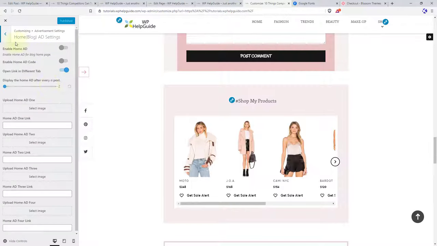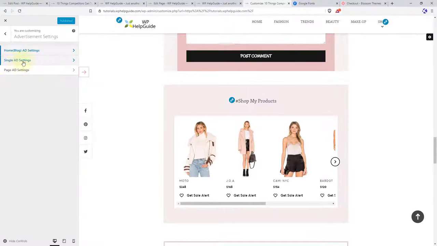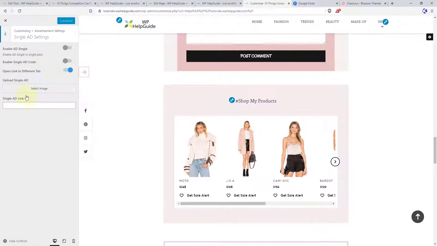And on the home page you can add up to 4 links. You can either upload an image and link that image to some website, or you can also enable the ad code option and add your Google advertisement code. On the single ad settings you get an option to upload a single image, or you can also enable the single ad code to add the Google ad codes.